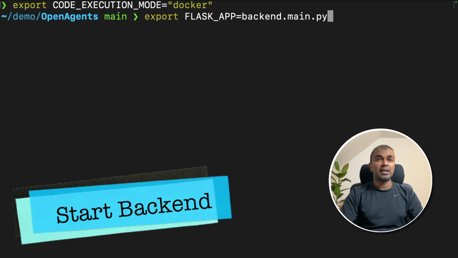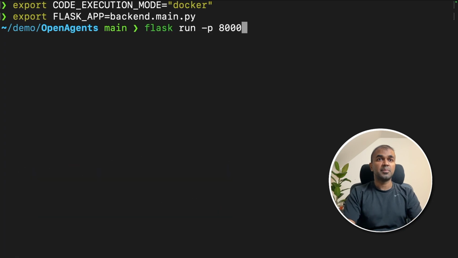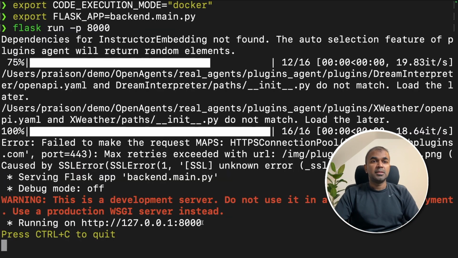Next, export the location of the Flask app, backend.main.py, and click enter. Then type flask run -p with port number 8000. This should start your backend server, which is running on port number 8000. Now keep the terminal running and open a new terminal.